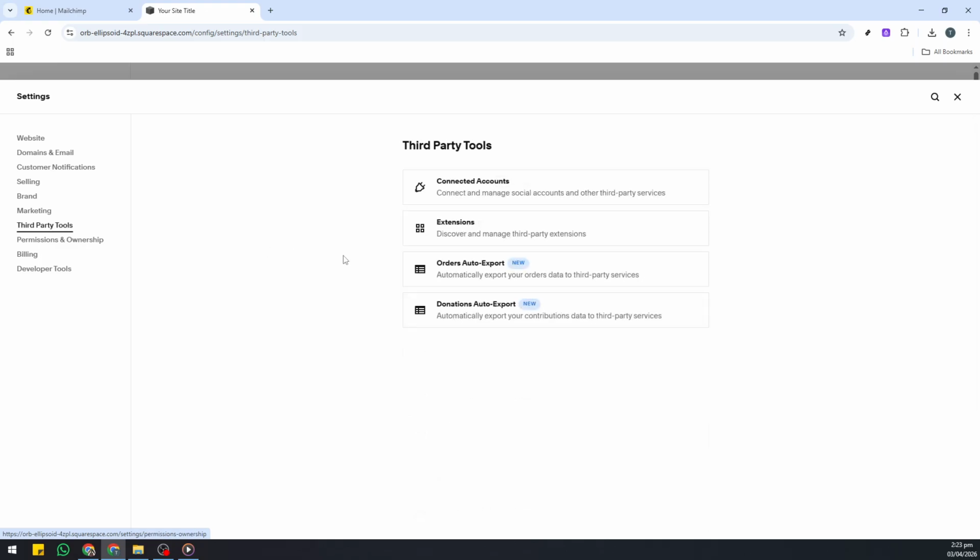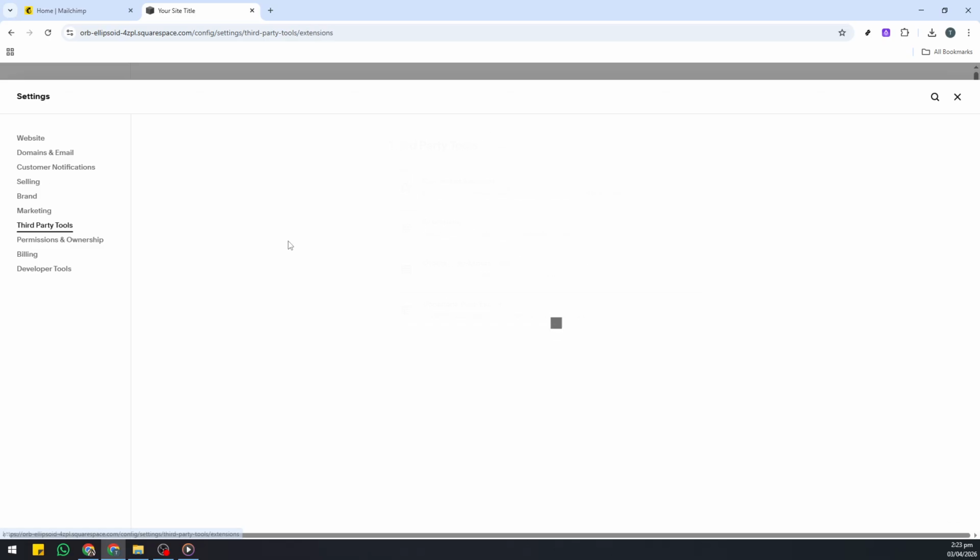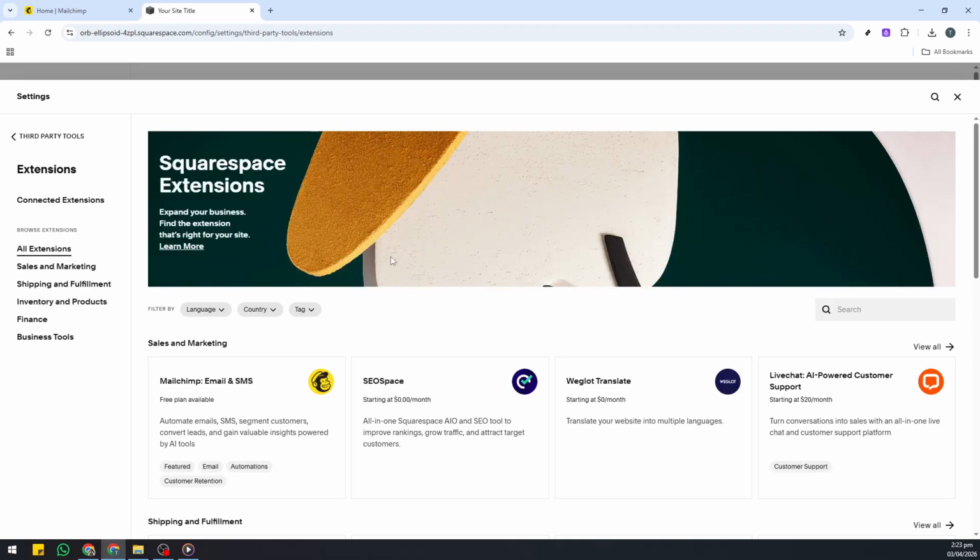This section is dedicated to services and integrations that work alongside Squarespace. It groups together the external tools you can enable to extend what your site can do. Next, select Extensions. Extensions are plug-and-play integrations that Squarespace has vetted to connect with your site. You'll see a list of available options here, and we're going to focus on Mailchimp.